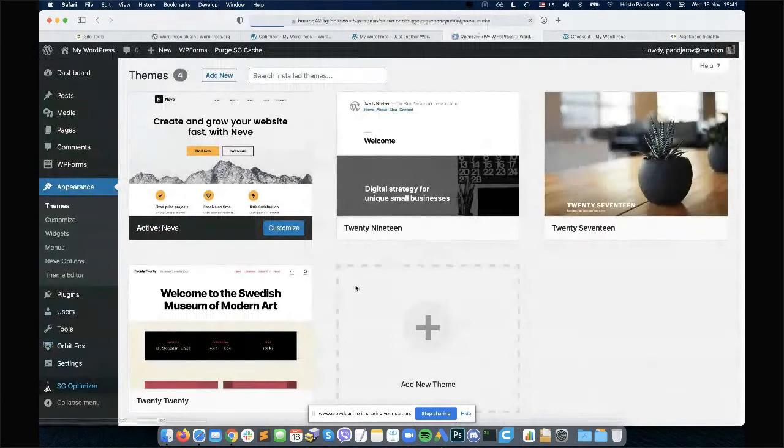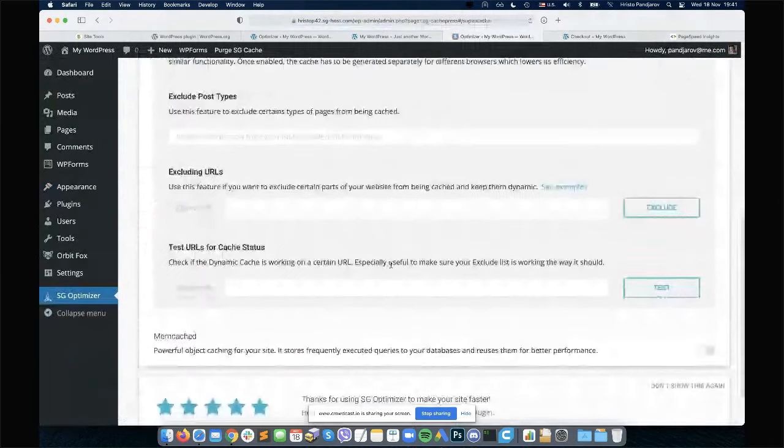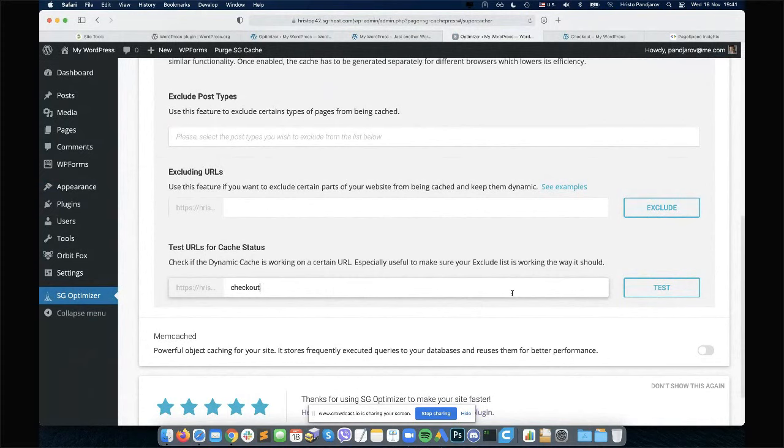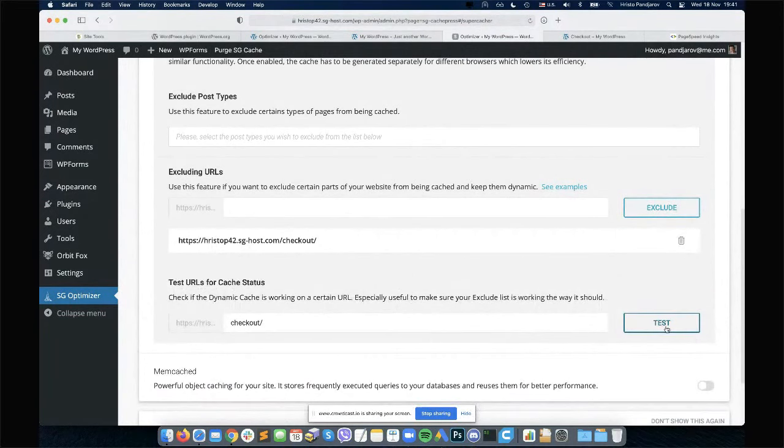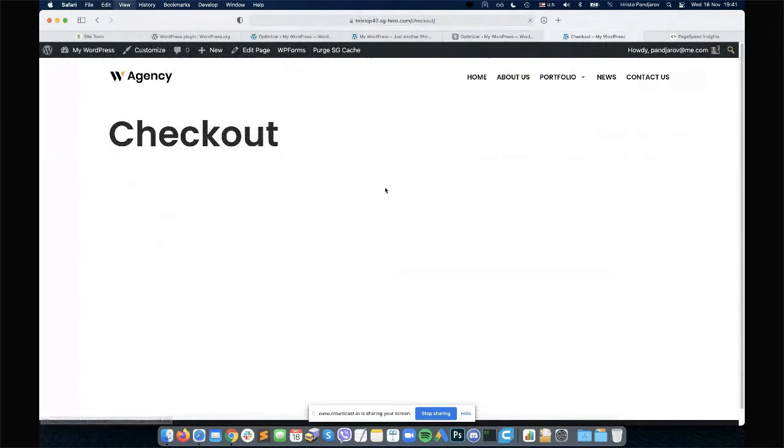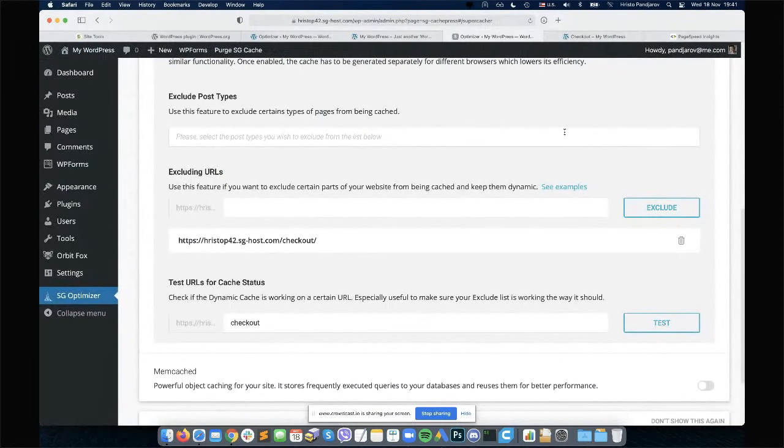once we exclude this page from caching, sorry, it should be here. Once we exclude that page and then you perform a test, you will see that this URL is not cached. So this page is completely dynamic. One more thing, we don't serve cached content to logged in users.